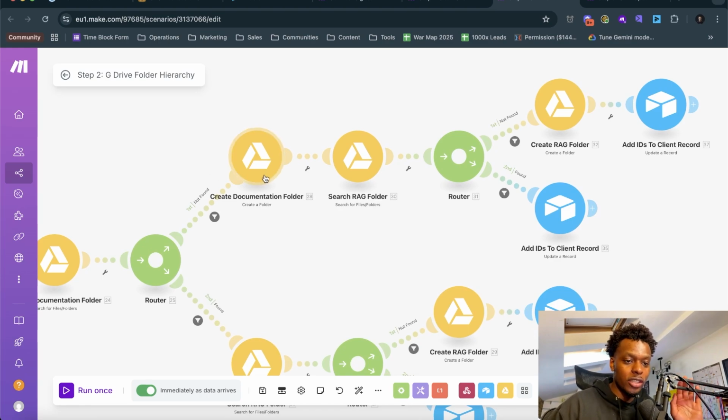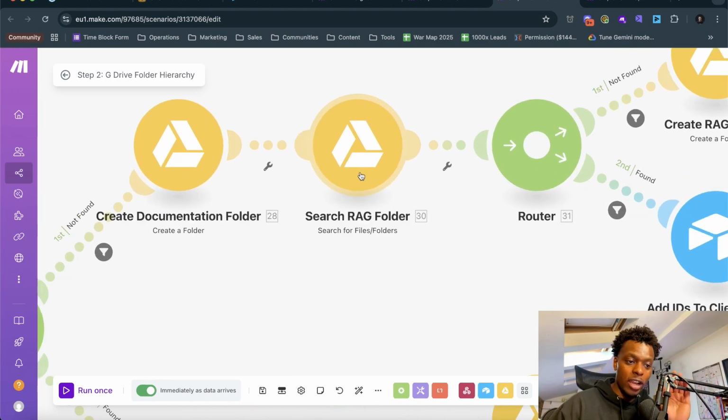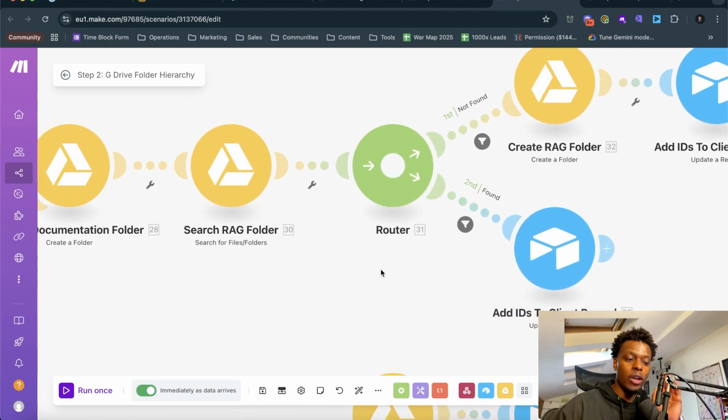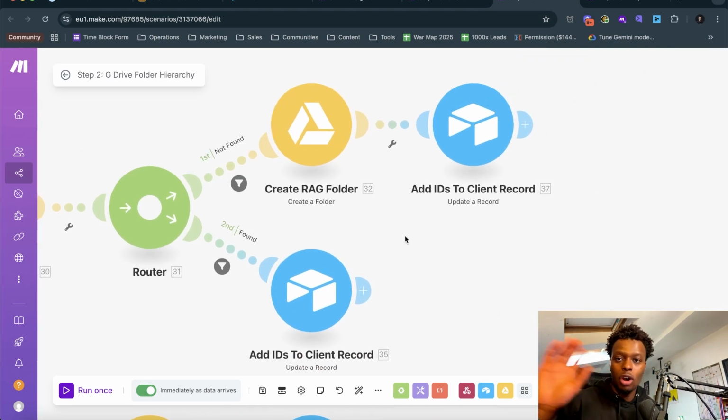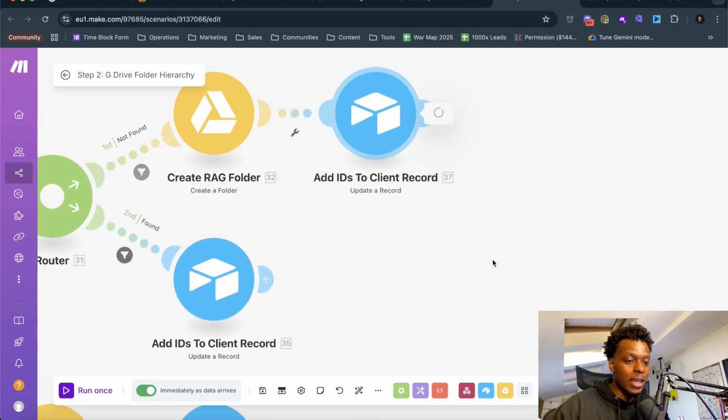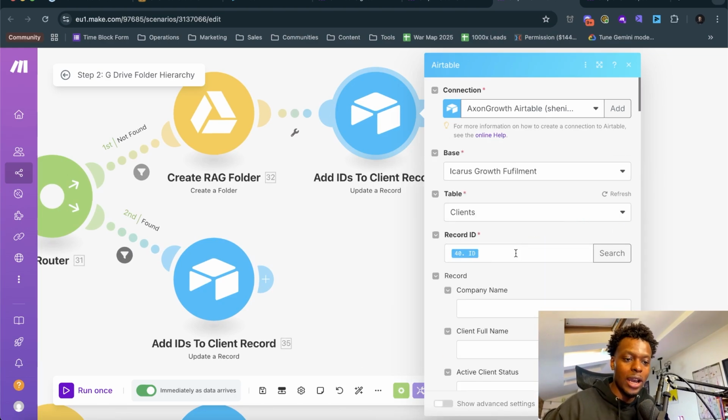So we create a documentation folder, and then we search for a RAG folder, and this RAG folder is where all of the call transcripts go when they get taken from Fathom. So every single call that I have where my Fathom bot is in there, it will download the transcript and then stick the transcript in here. And then once it's been downloaded here, it will be re-uploaded into n8n and then stored into a Pinecone data store, which is a whole other automation, which I'm going to show in another video because it is absolutely fantastic. So that's that. Then we create the RAG folder, and then we add the IDs again. So you can see we're building and then we're adding the IDs.